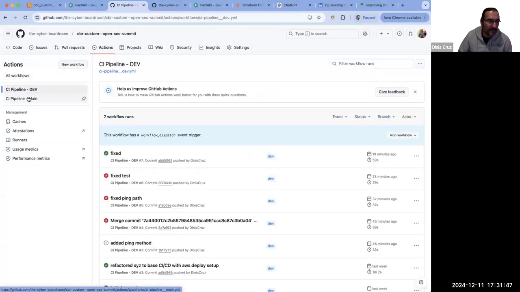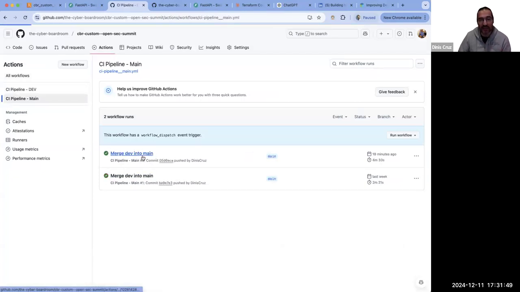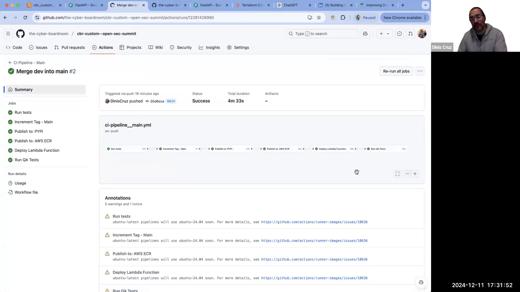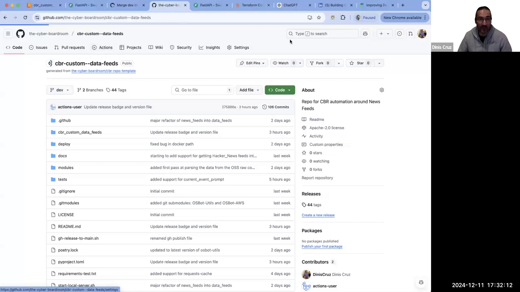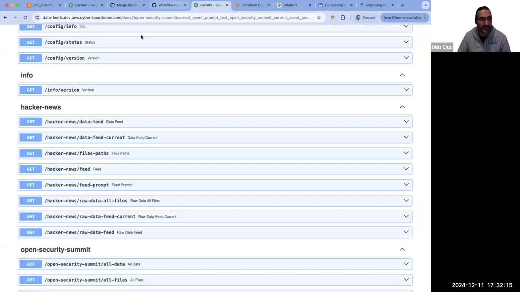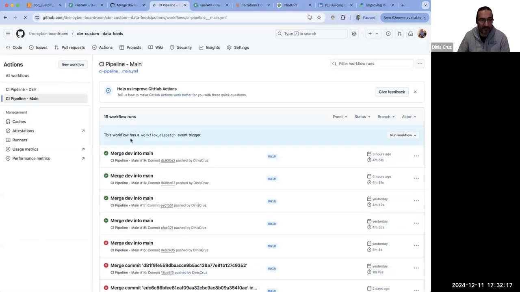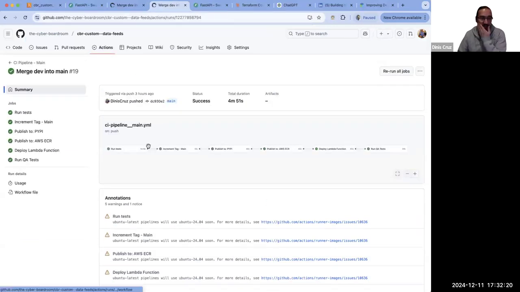When you look at the main one, this is where it gets really interesting. With every release to main, you run the tests, increment the tag, publish to PyPI, publish to AWS ECR, and in some other projects publish to Docker Hub too, deploy the Lambda function, and then run QA tests. If you look at the custom data feeds project, the one I was just showing you, it has exactly the same pipeline. You do the same thing: run the tests, increment tags, publish, etc.